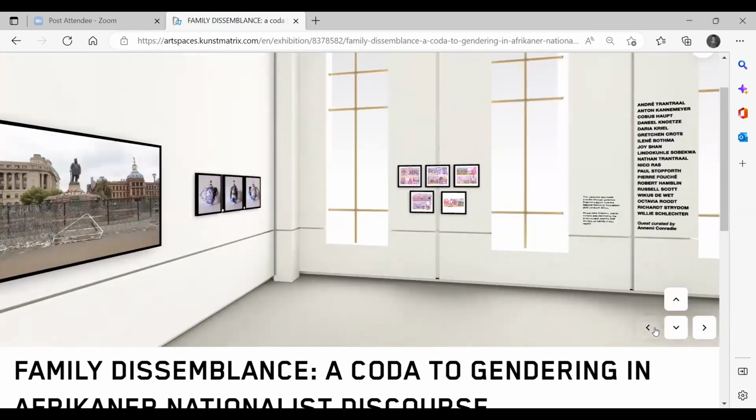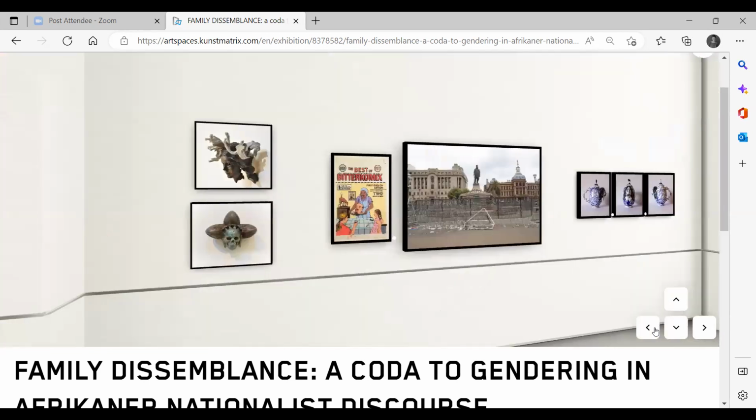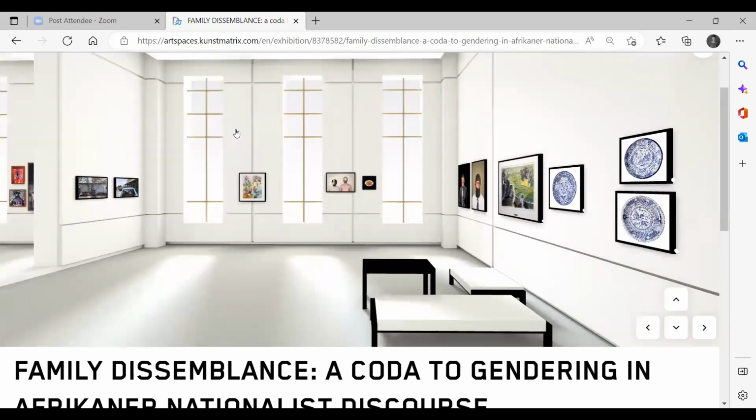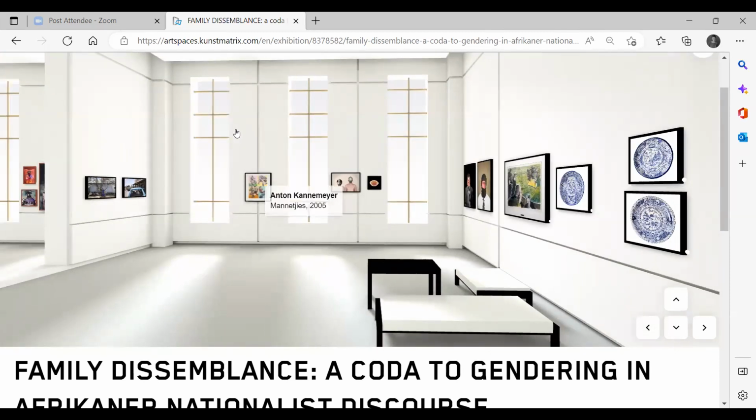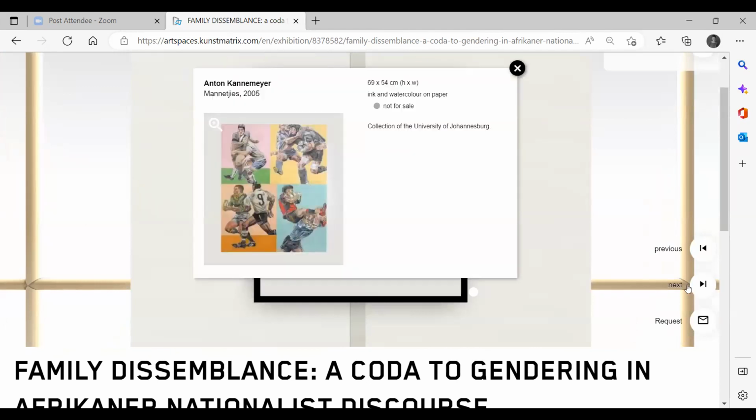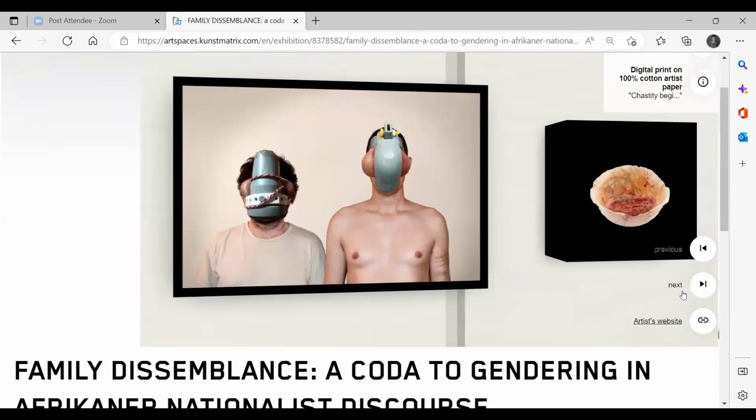So this is the room where I put together works which address the sort of gender icons, father figures. Over here is a theme having to do with psychological and physical wounding. Anton Kahnemer, an artist who's worked in cartooning and graphic novels. And then here are works by Richard Strydom.